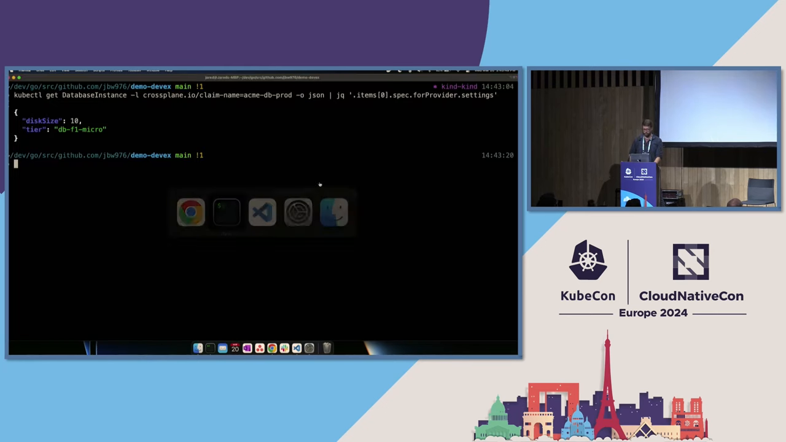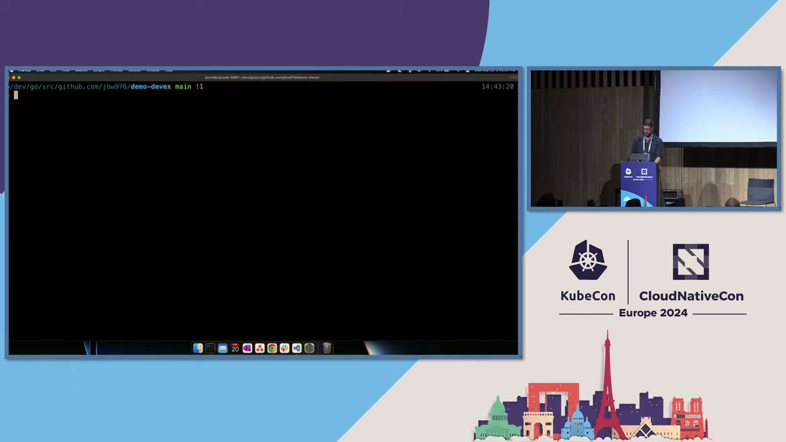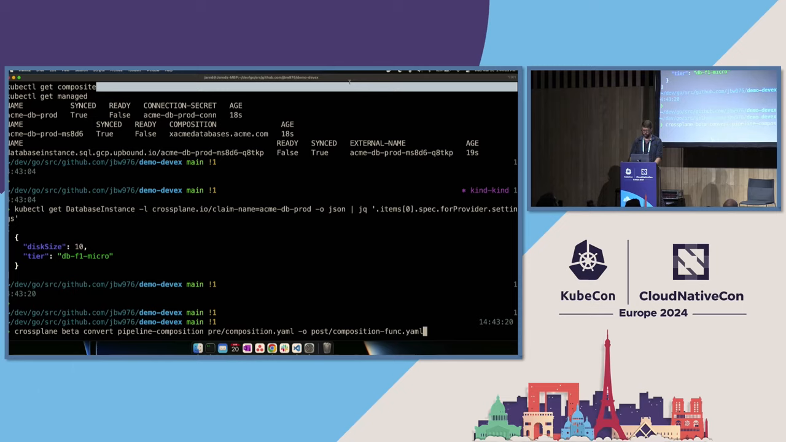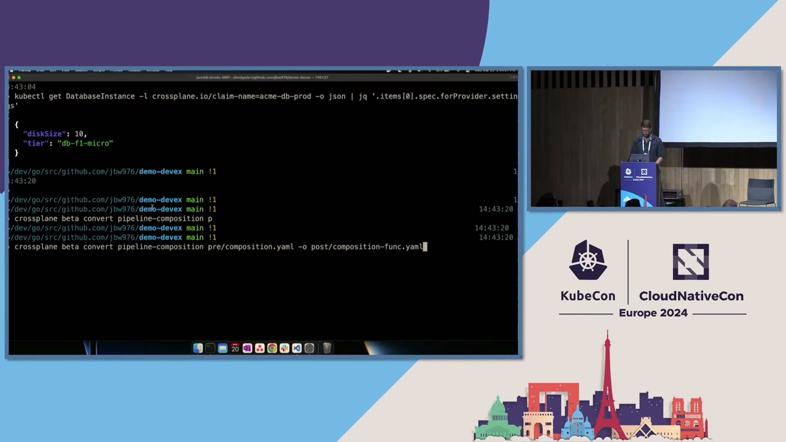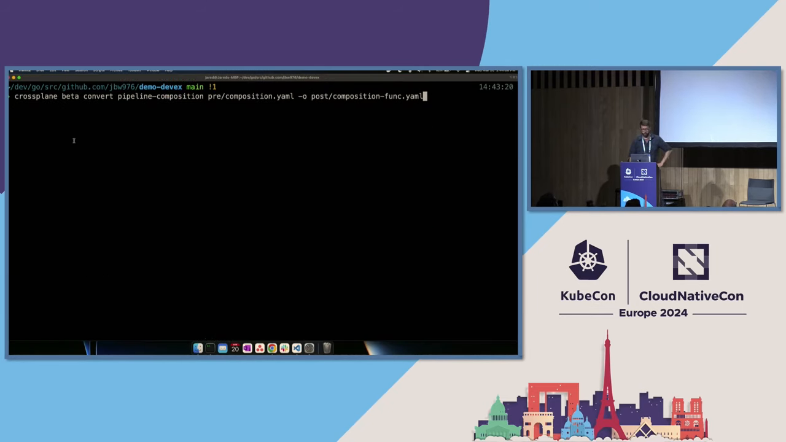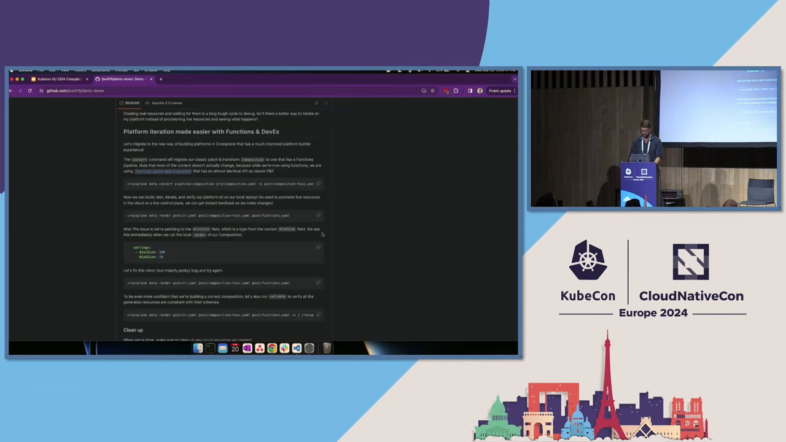All right, so that old style patch and transform composition had a bug in it. I don't know where. I had to go to the real world to try it. Nah. I'm going to use new Crossplane tooling to convert. It's a little small. Let's make it a little bit bigger. Sorry, folks. All right, I am going to use this Crossplane tooling to convert that old composition to a new function-based one. So automatically migrated, cool, it's done, it's ready to try.